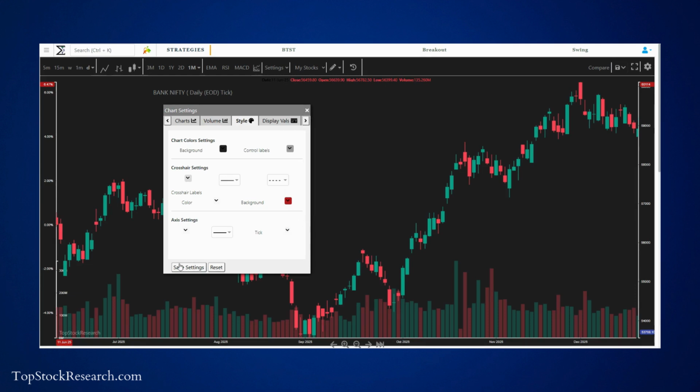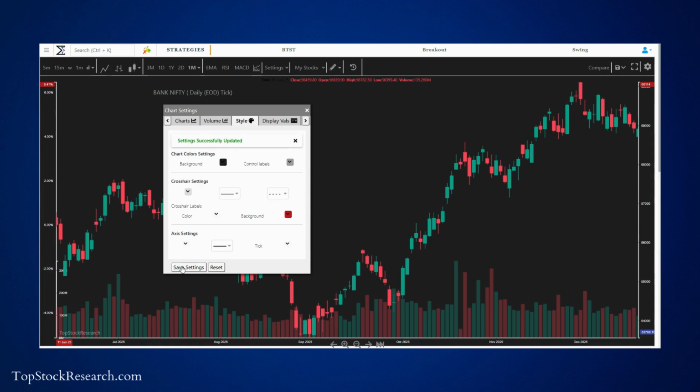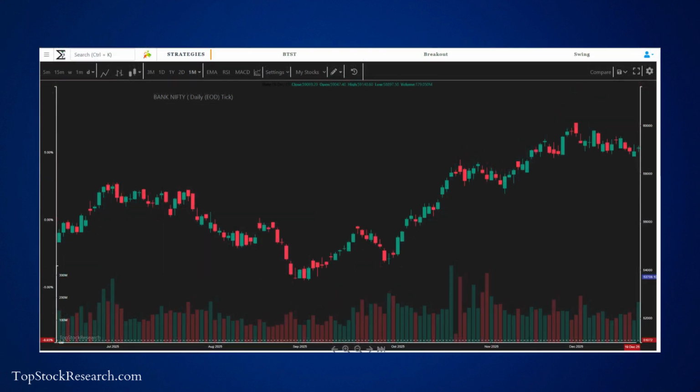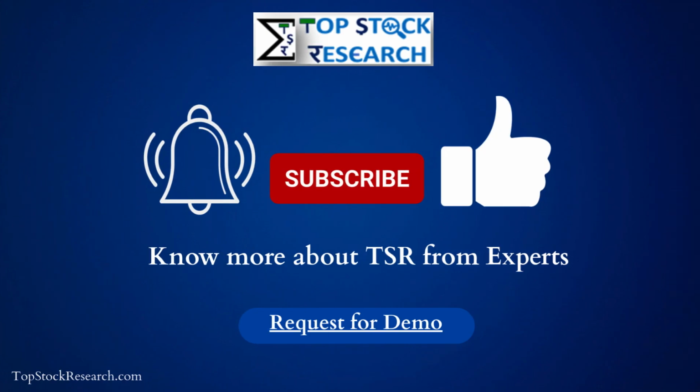To save these changes, click on Save Settings. In this way, you can customize your chart with either a dark theme or a light theme based on your preference. In any case of queries, please click on Request for Demo link.